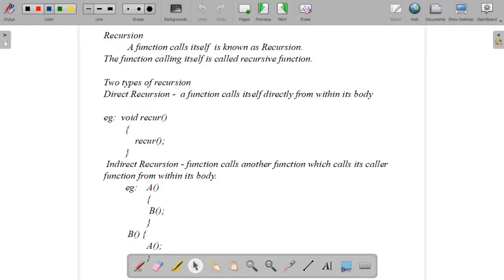Hello everyone. In this video we will look at recursion. So first of all, what is recursion? A function calling itself is known as recursion.